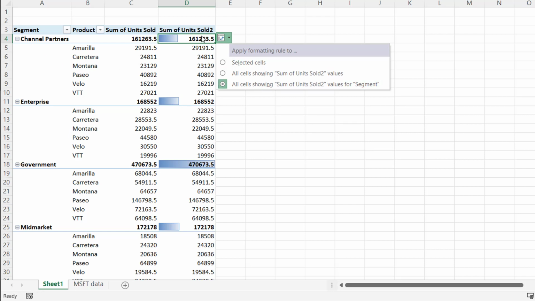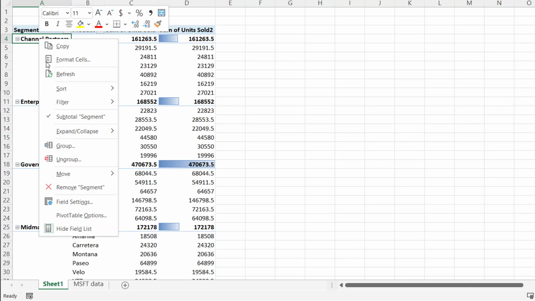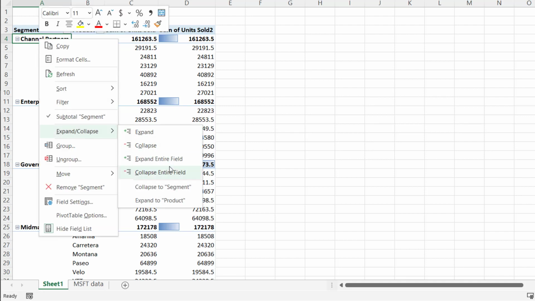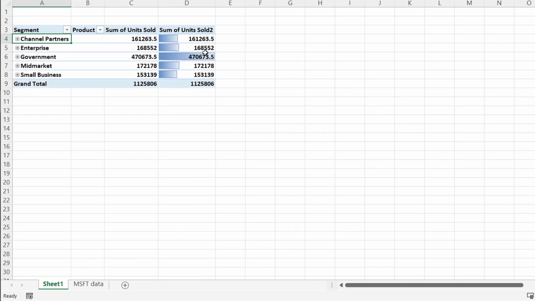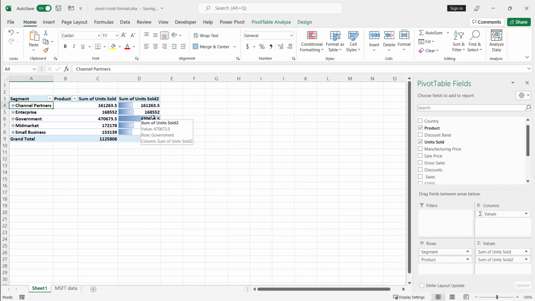Since I selected this cell and then did the conditional formatting, it's broken out in the segments like channel partners and enterprise. So what I can do here is right click, maybe I'll collapse everything, collapse entire field, and you can see it kind of lays it out there. You can see that in government, it's the largest one. So that gives us the option to do that.